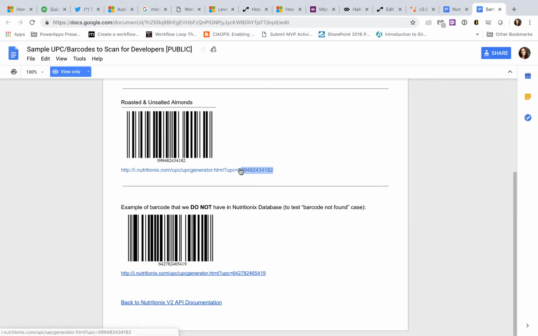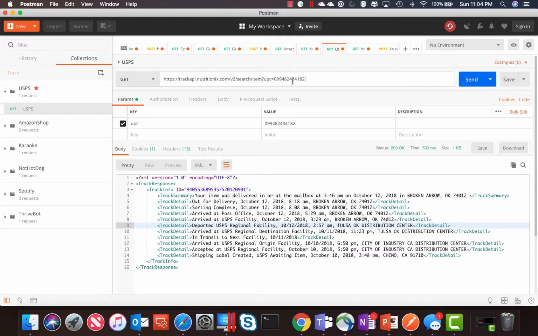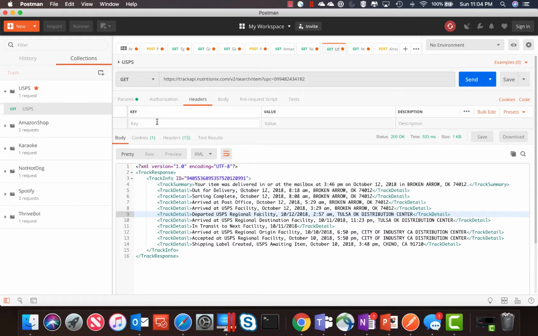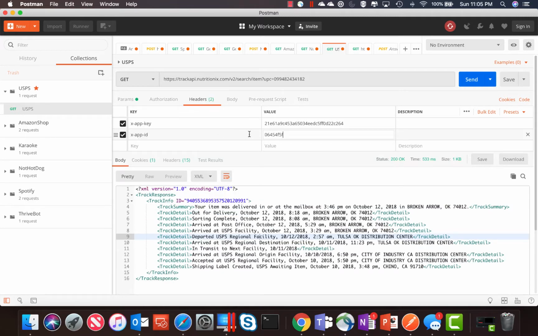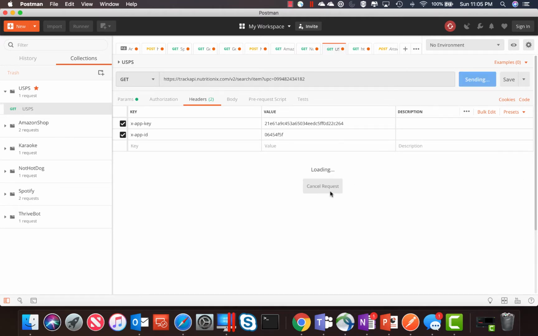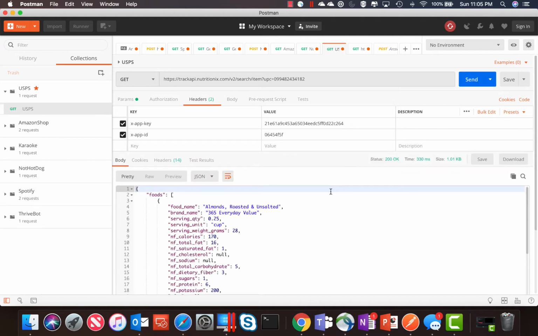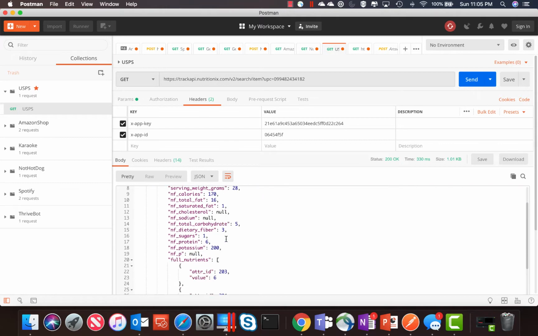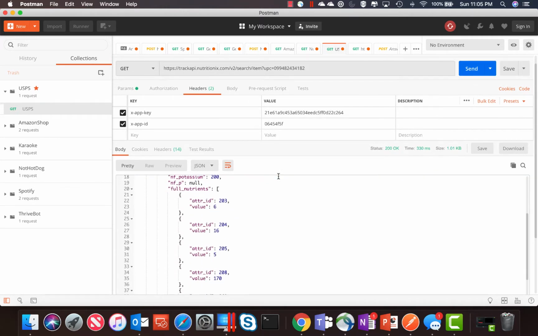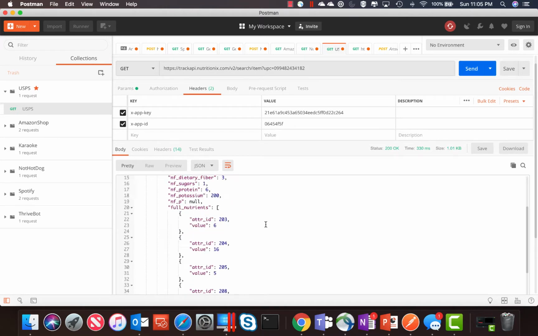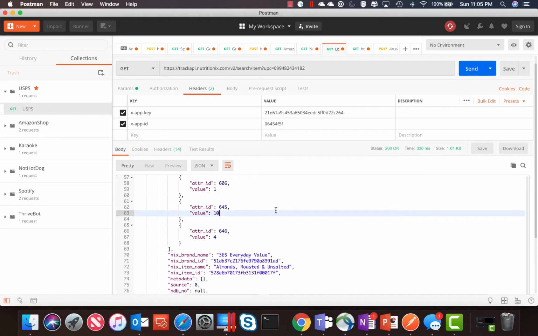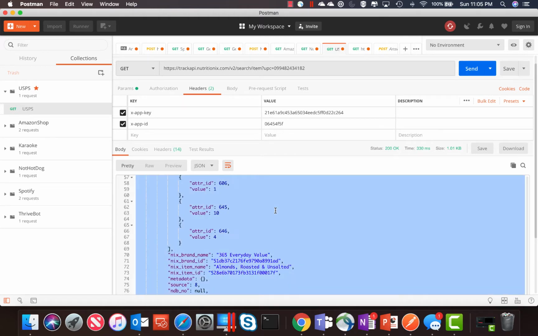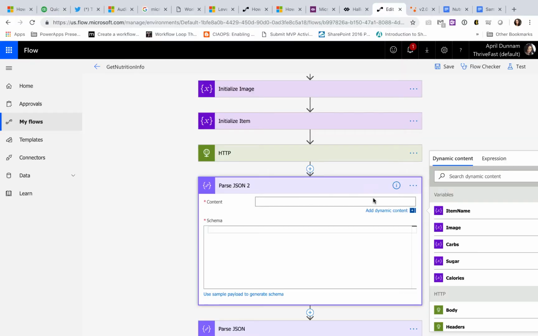So I'll take this almonds, for example, and we'll just fill out the header information, the app ID and the app key again, and press send, and this will return a sample JSON response for the nutrition information for this particular product. So what we can do is copy this JSON response, and we can go back to our flow and use this for the sample schema.